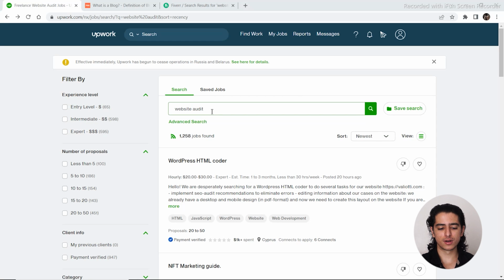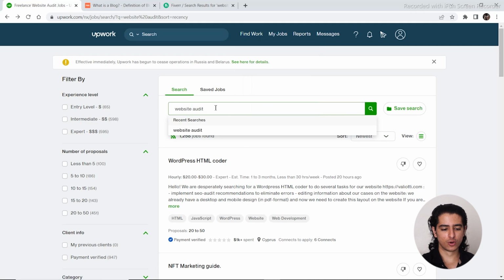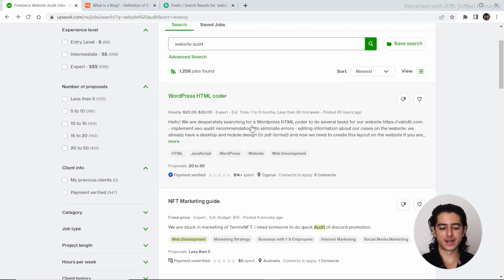Once you sign up to Upwork, go to this search bar right here and choose freelance. I want to freelance, I want to get jobs. Find work. So just go to the search and type in website audit jobs. There are a lot of website audit jobs right here, but don't get intimidated by the names that are written here because you don't have to do the work on your own. You are just a middleman.